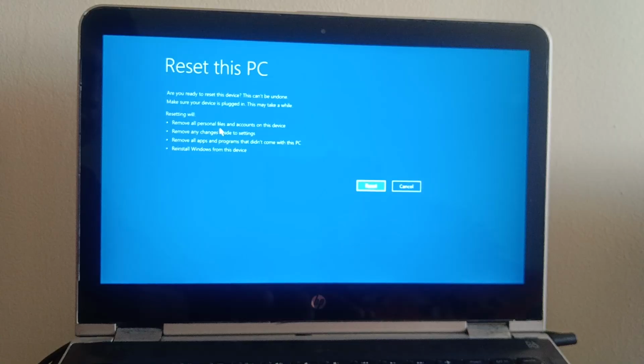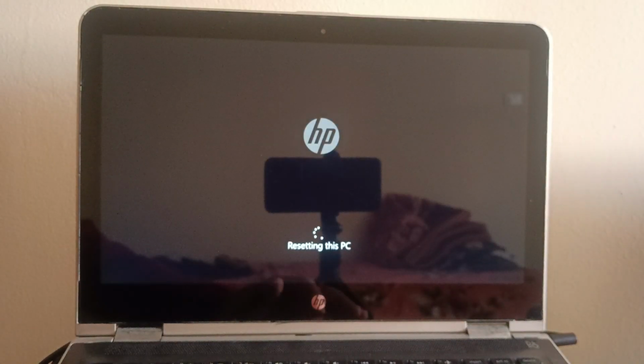Remove all personal files and accounts on this PC. Remove any changes made to the settings. Remove all apps and programs that didn't come with this PC. Reinstall Windows from this device. Just click on your reset option and now your PC is going to reset. Just plug in the charger and after that you will see the factory reset will be done on your system and all the issues related to automatic repair will be fixed.